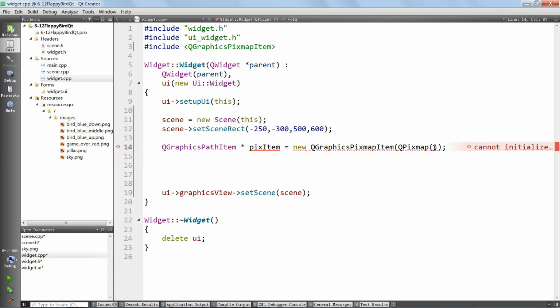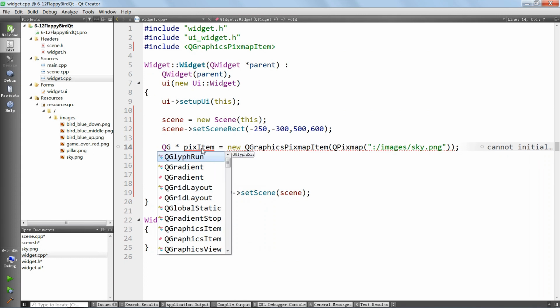Yes, it is the first one. That's what we're going to put in here. Let's do that. And we goofed up here. It's not QGraphicsPathItem. So let's correct that.